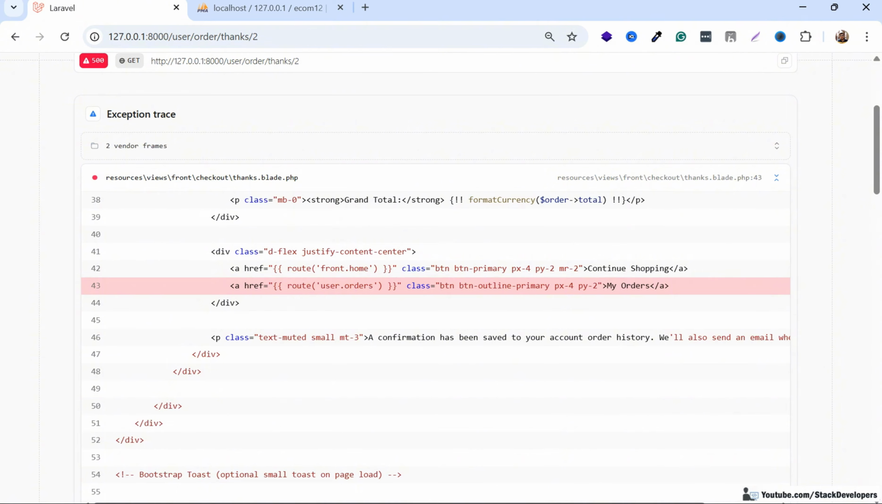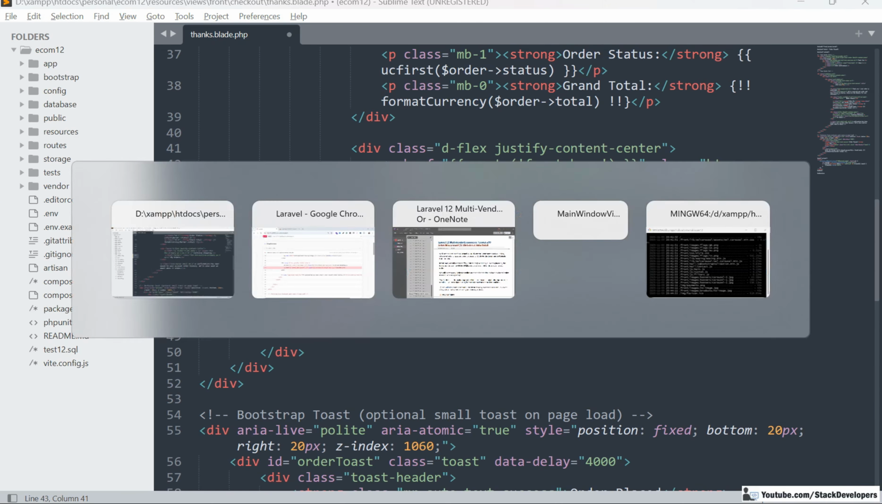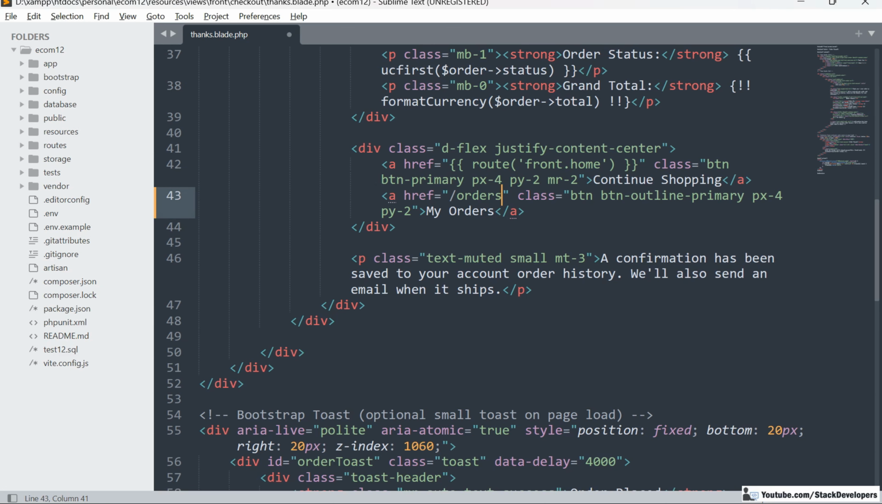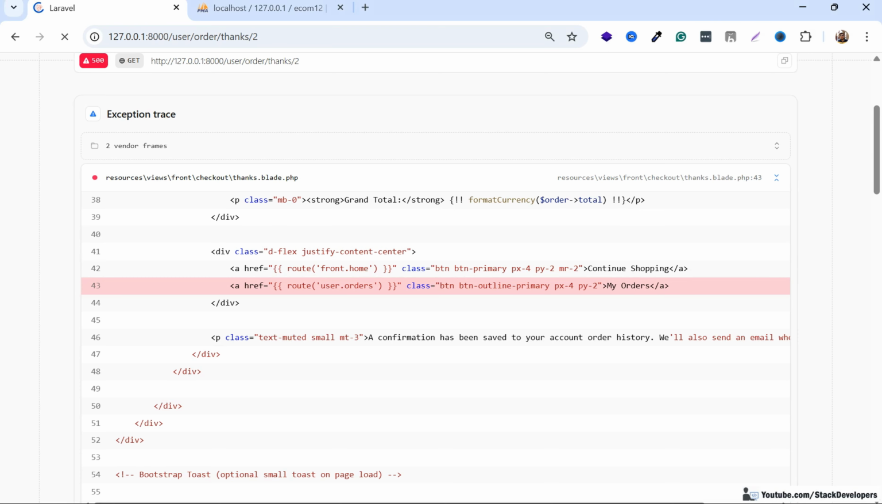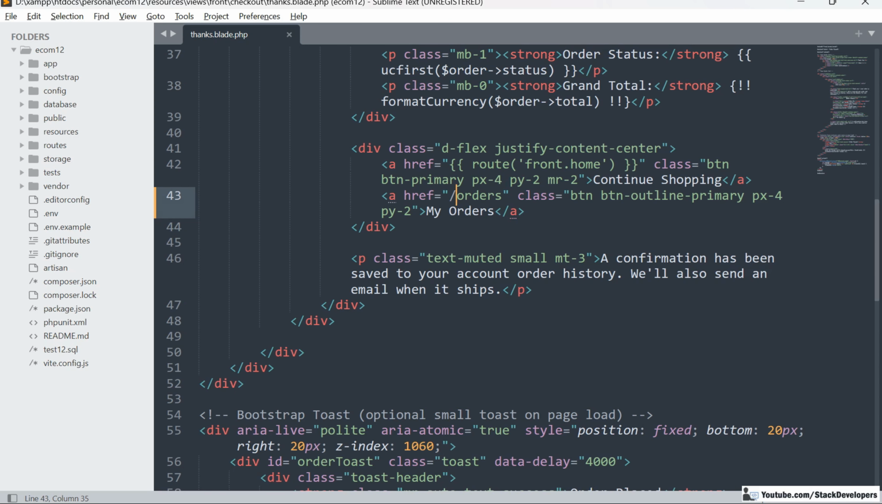So this URL does not exist so far. What we can do is remove this route for now, and simply give the orders here like we have given. I'm going to give it like this, and now it must work fine because it will not check for it. And here also we have given user orders. I'm going to give the user orders here for now. Later on we can update it to the route as well.